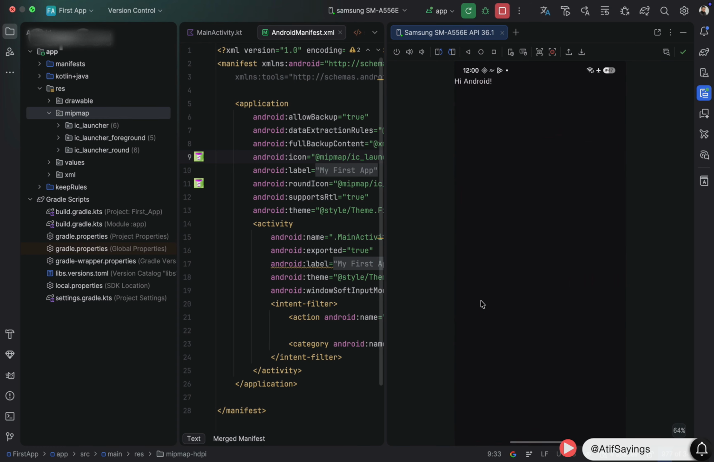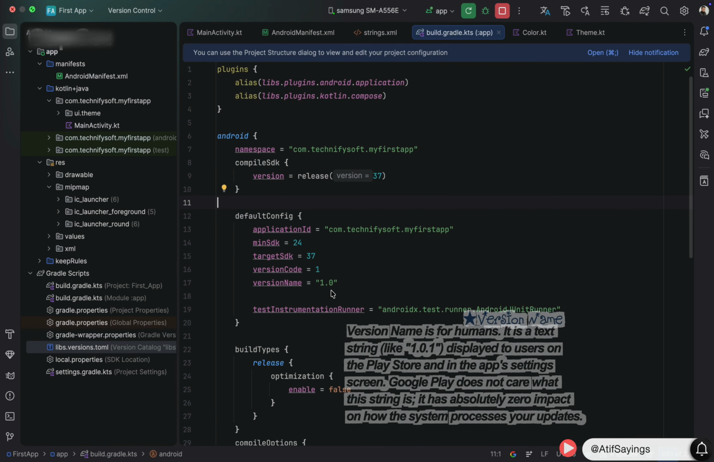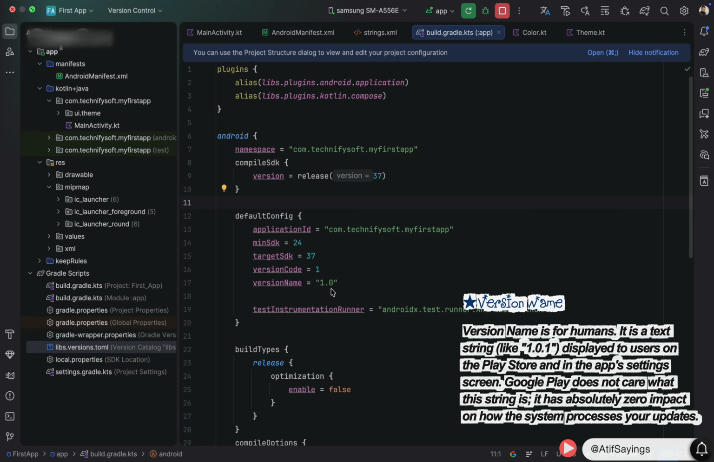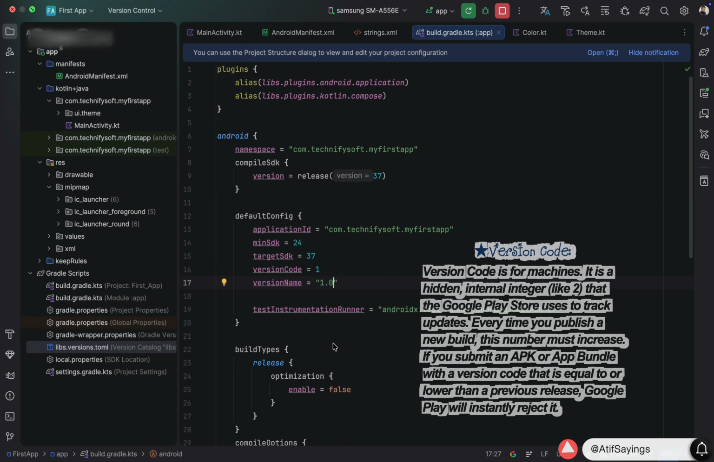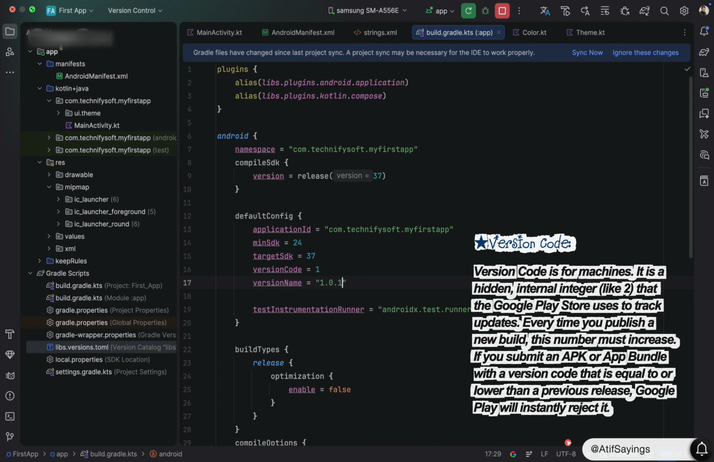Now open the build.gradle file again. Here we will learn to change the application version. Version name, this is a text string for your users like 1.0.0. Next time you update, you will most likely update it like 1.0.1. Version code. This is a hidden integer for Google Play Store. It must increase with every single update or your upload will be rejected.